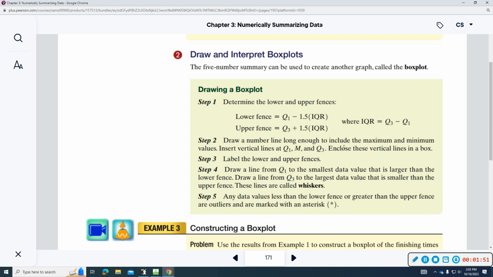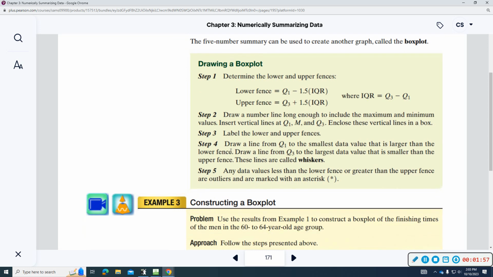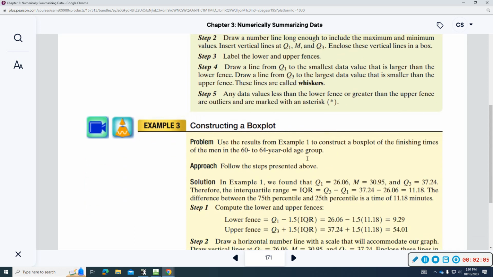Each of the quartiles are going to be enclosed with a vertical line that's going to make a box. We're going to label the lower and upper fences, draw a line from Q1 to the smallest data, and the same thing from Q3 to the largest, and those will be called whiskers. And you can make a star or asterisk for an outlier that goes beyond the fence.